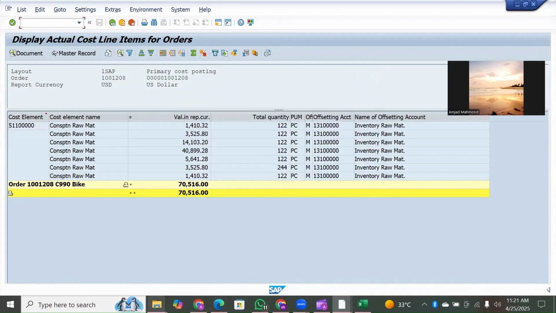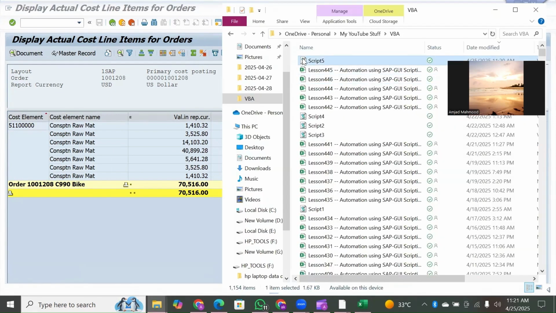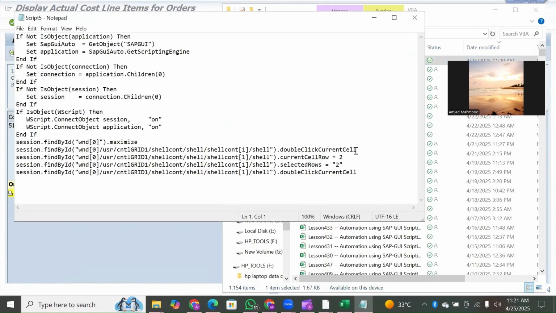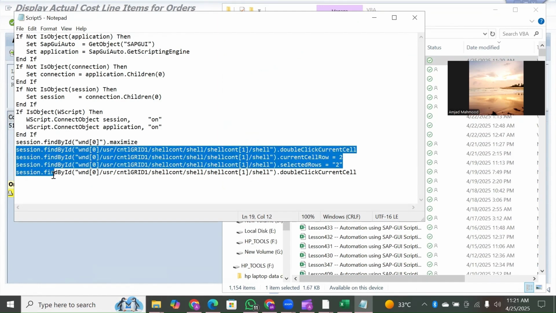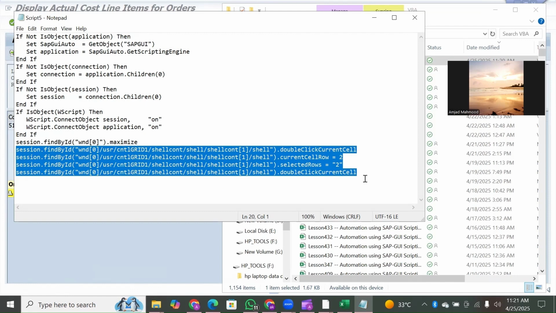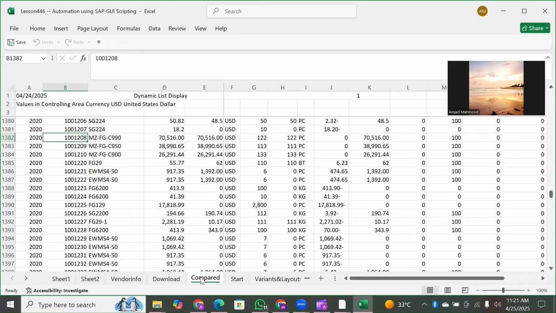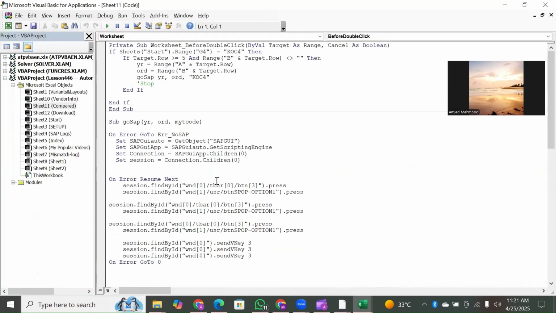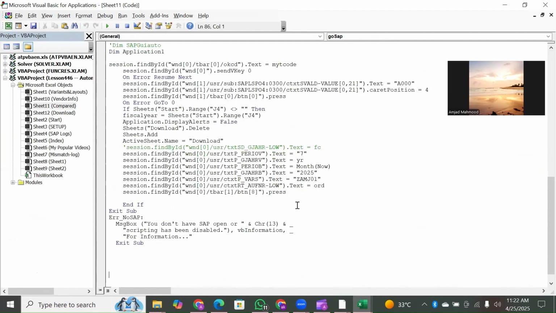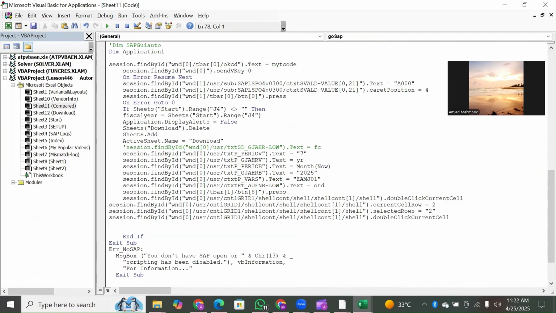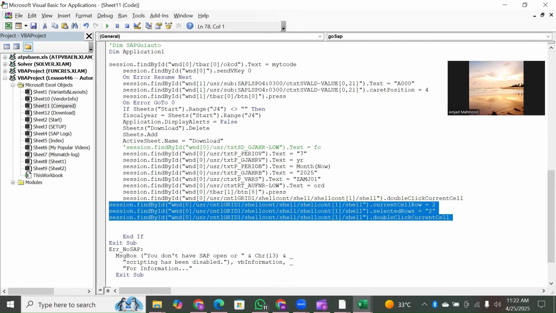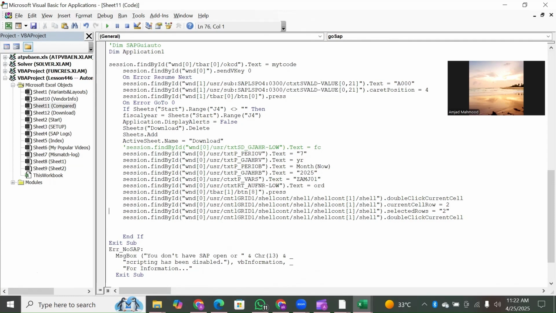The file is now ready, and we go to our folder in which the script 5 has been created, and we edit it. We are interested in these two commands. So we copy this code and take it directly to our code in here. We go to view code and we paste this code right here. So it is going to do the double clicking as required by you so that the breakup of the material consumption is in front of you.